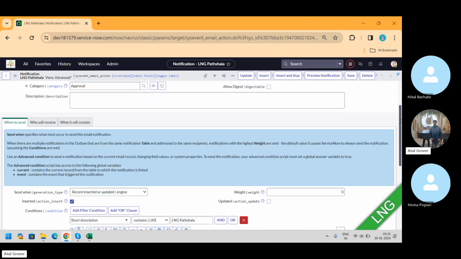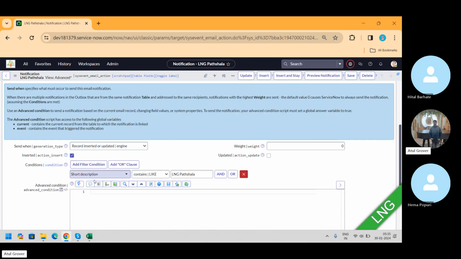Now if you see, a notification will trigger once a condition is matched. So if this condition matches, our notification gets triggered immediately, right? This is what happens when someone is inserting a record in ServiceNow.